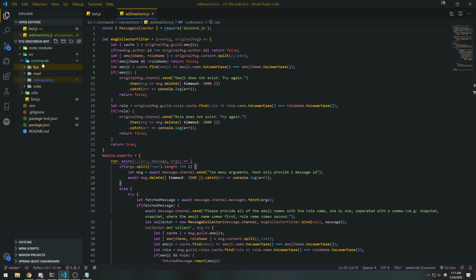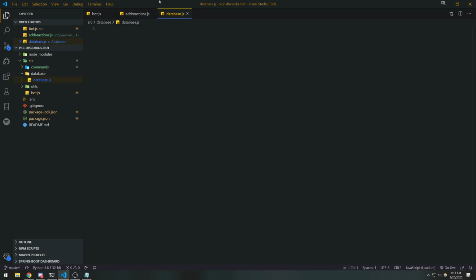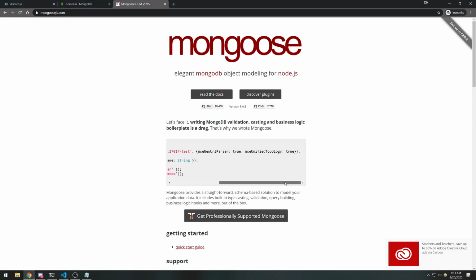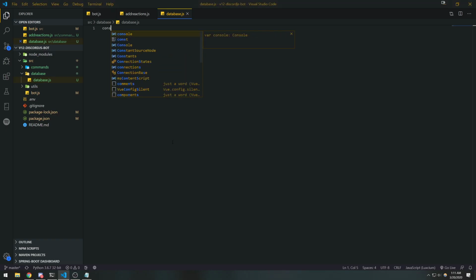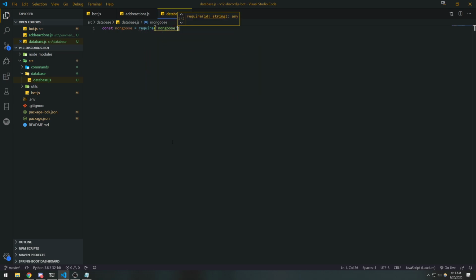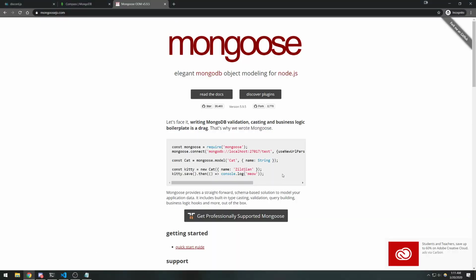So what I'm going to do is create a separate folder because I want to keep all of my code categorized. All the database code should go inside database. So I create a folder inside the source folder called database, and I'm going to create a file called database.js. This file is going to be responsible for setting up our Mongoose connection. If you look at the website, you can see a simple implementation. So we're going to say const mongoose equals require mongoose.